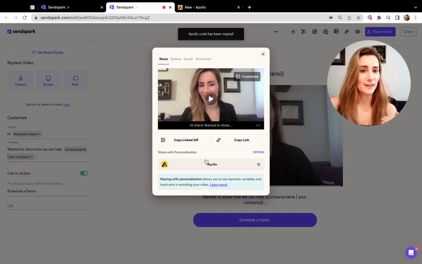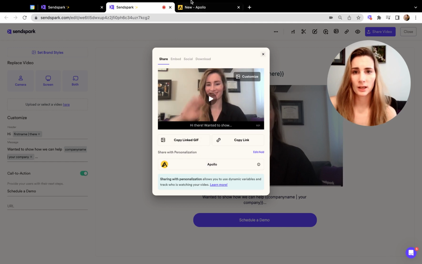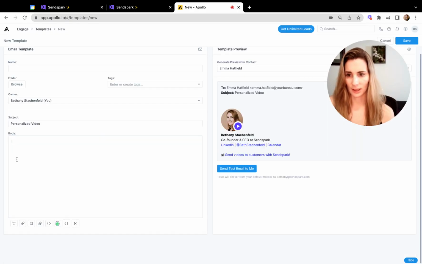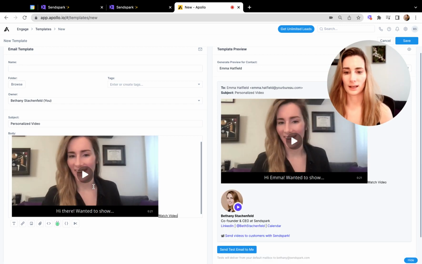So once you're all set to share the video in Apollo, all you do is click on this Apollo snippet, and this copies that code snippet to your clipboard. And then you can go into your emails in Apollo. I'm just going to delete that one so we get a fresh state. And then Command V, paste it in.